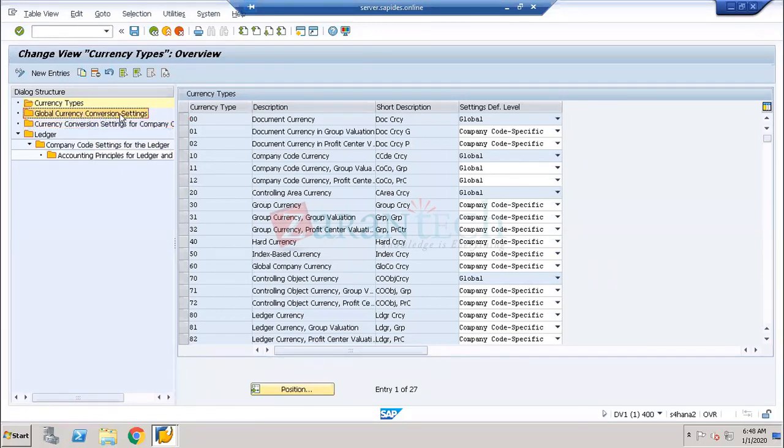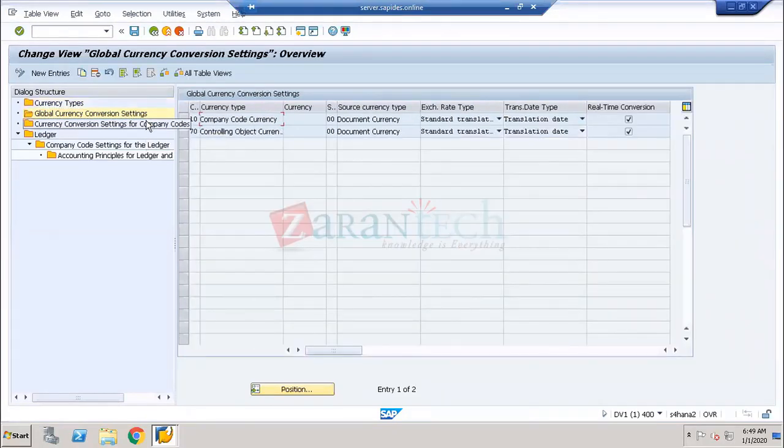Conversion, very, very important, means the currency conversion from one currency to another currency. What is the exchange rate? From which currency to which currency you are doing this translation, what is the translation date, everything I need to define over here. This is very, very important, my dear friend. Now we have a central currency conversion setting here. Now here you can see.